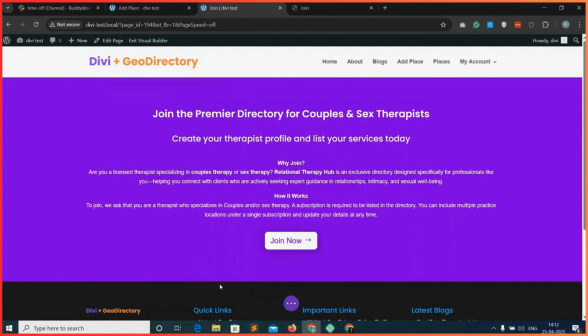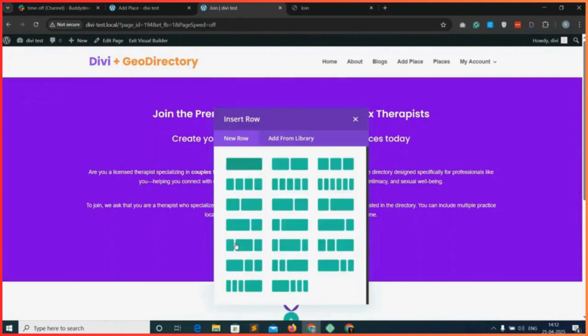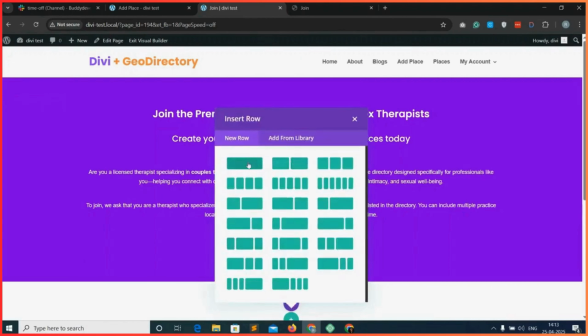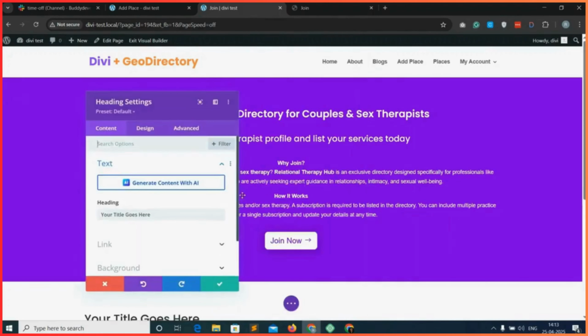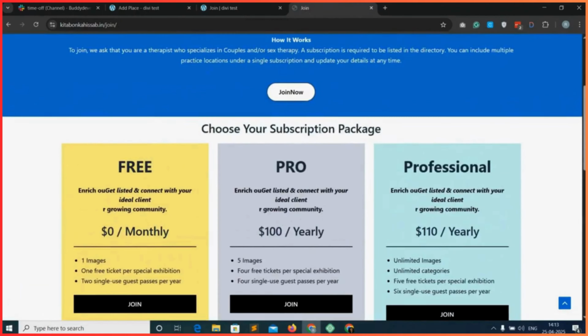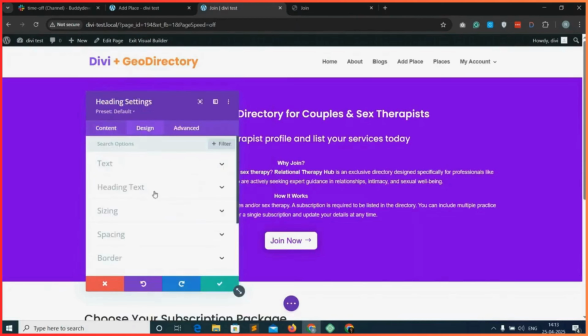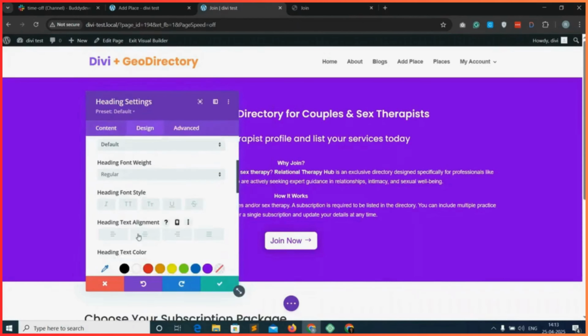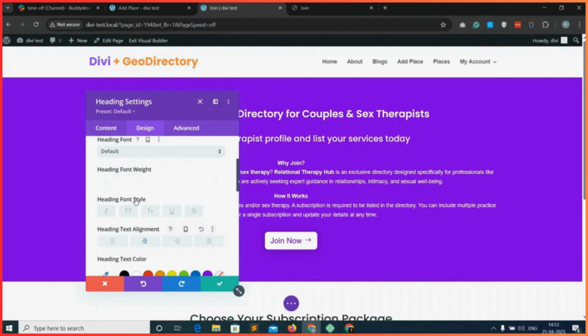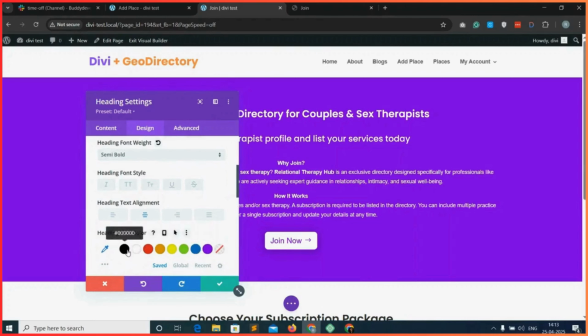This was our hero part, that is our join landing page section. By coming on to the plus icon, then taking a full column, first we will be adding a heading, so we will be copying the heading from here and then pasting it over here. In the design we will be coming on to the heading text, center align, and then heading font to semi bold, and then color to black, and then save it.